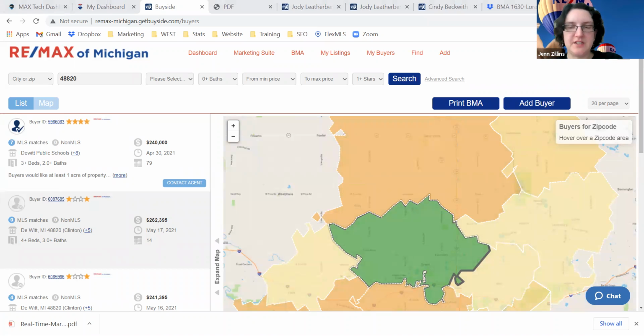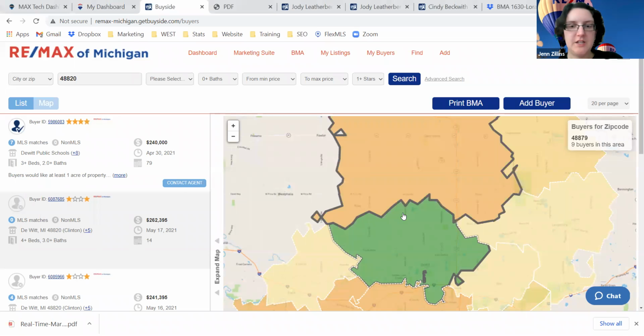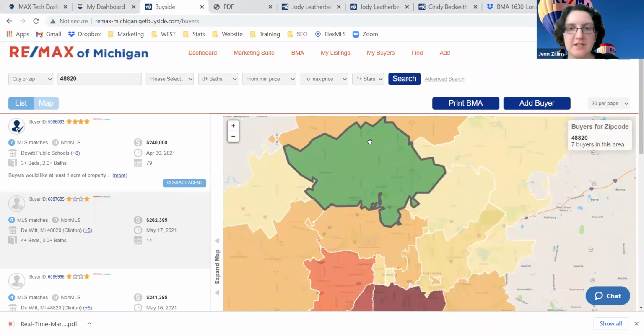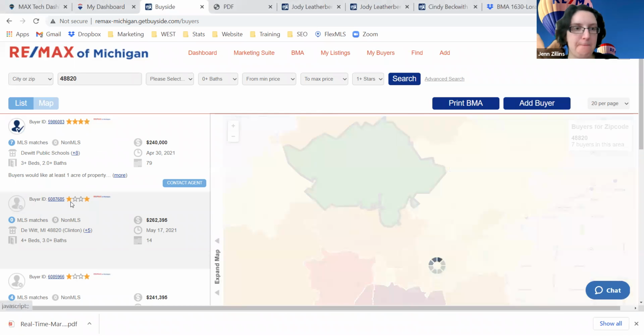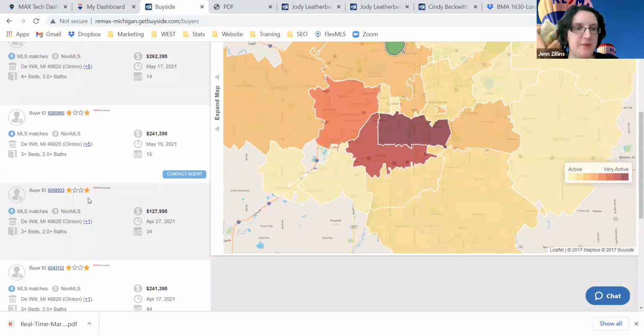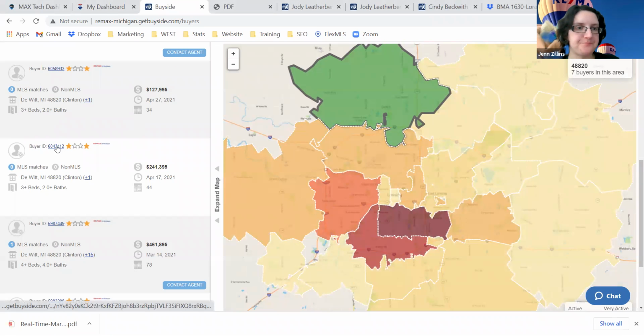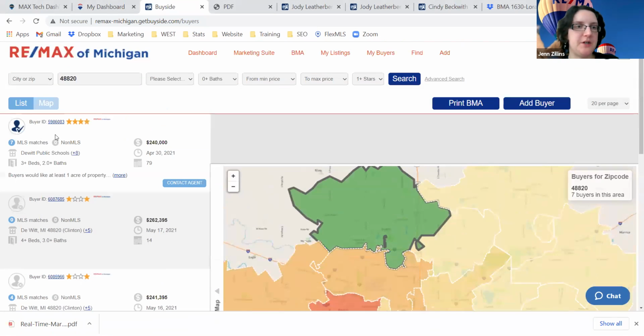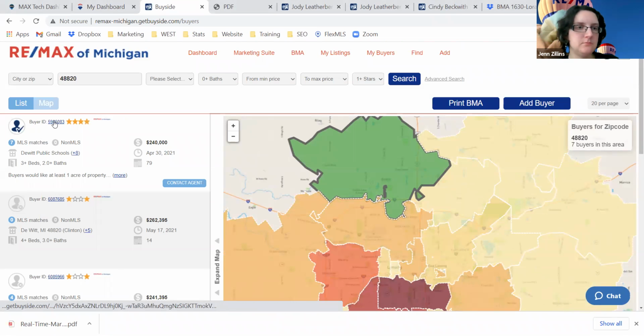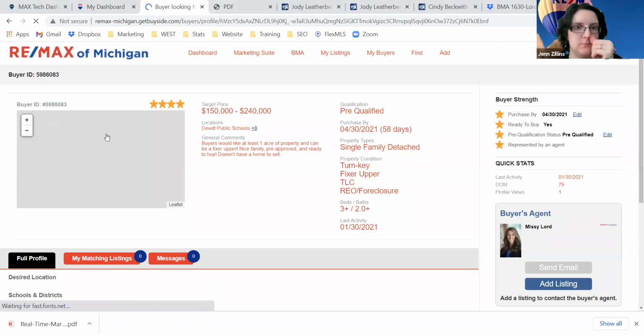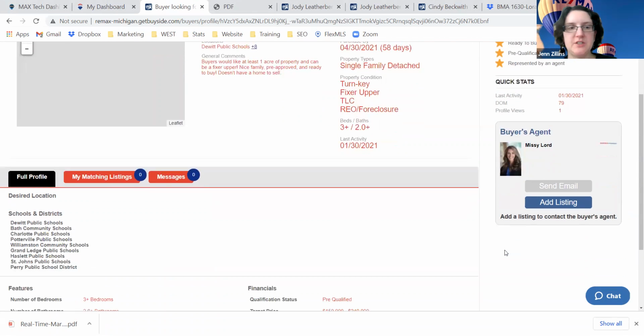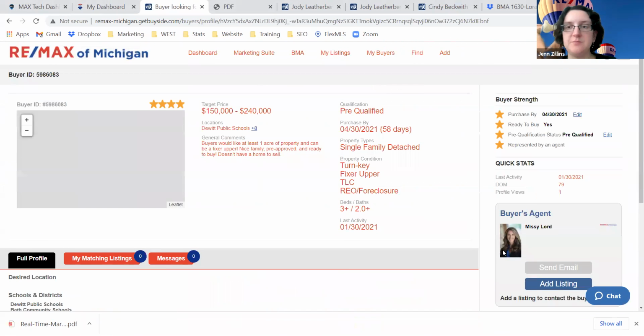This is a list of listings that match the buyer's profile. And here's the heat map again, outlined by zip code. And this is the list of all the buyers that we have. And let's say we'll click on the first one. This person is assigned to Missy Lord. On the right, you can see that. So you can send her a message if you have something that is a match for them.